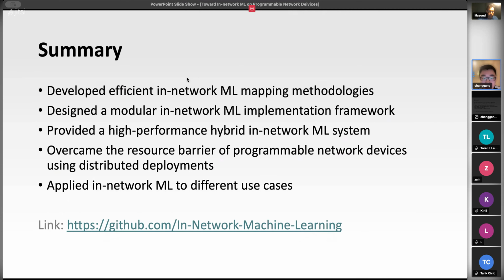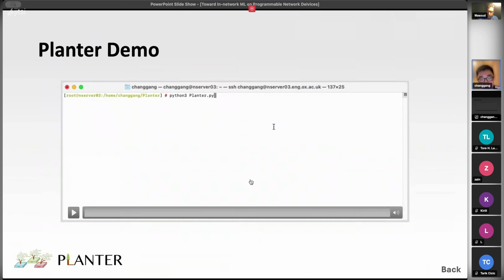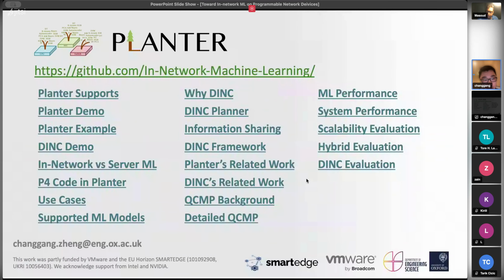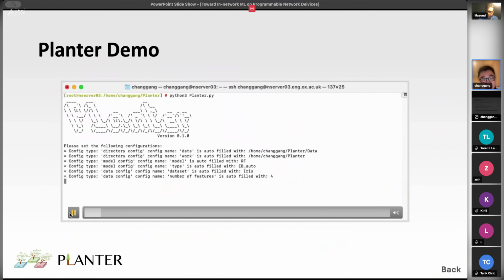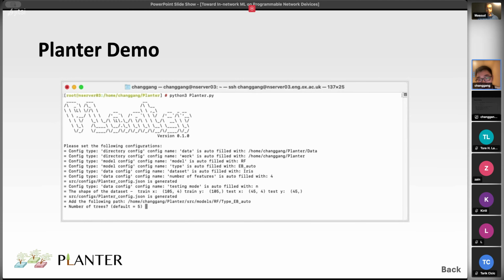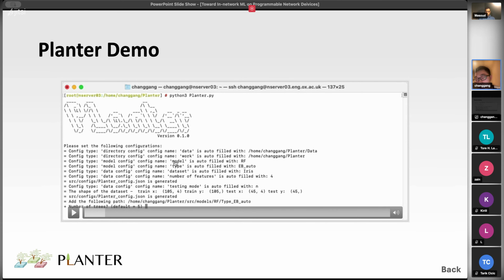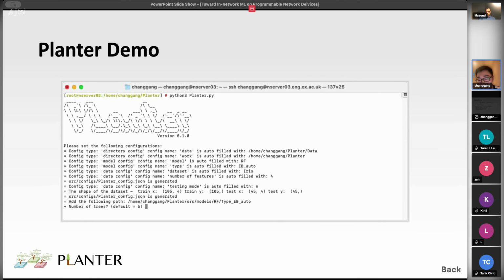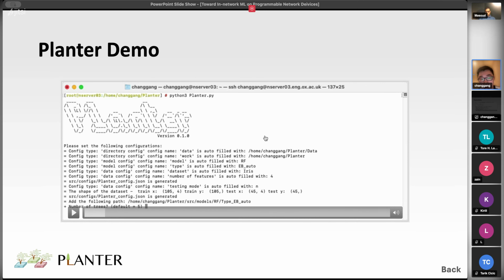I also have a small demo, and I hope it is able to run. So this is Planter. Let me make it slower, it's too fast. What you can see is that after you activate Planter, it will automatically load the configurations from a configuration file. If you are not sure what configuration to input, you can just leave it blank, then the CLI will stop and guide you through the input.